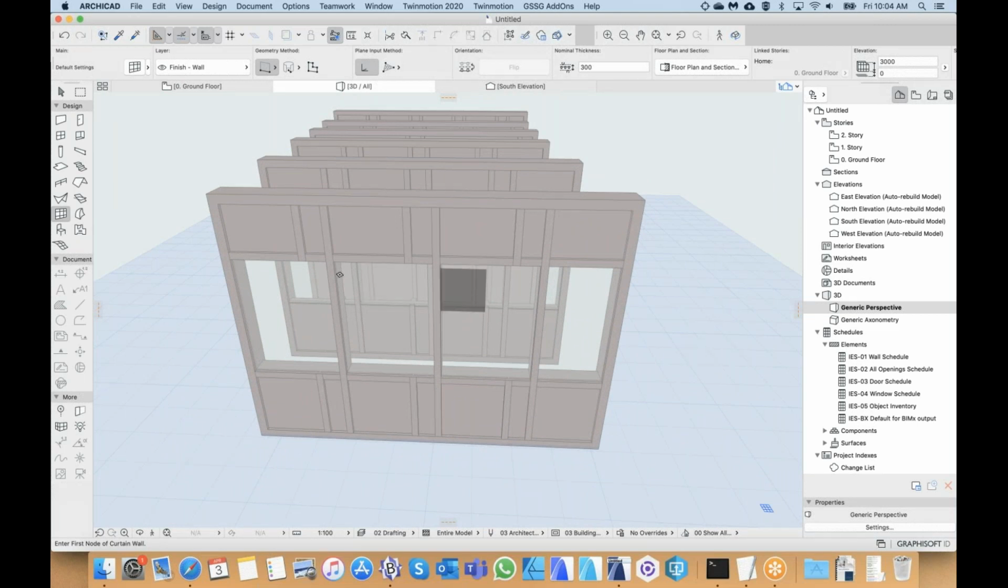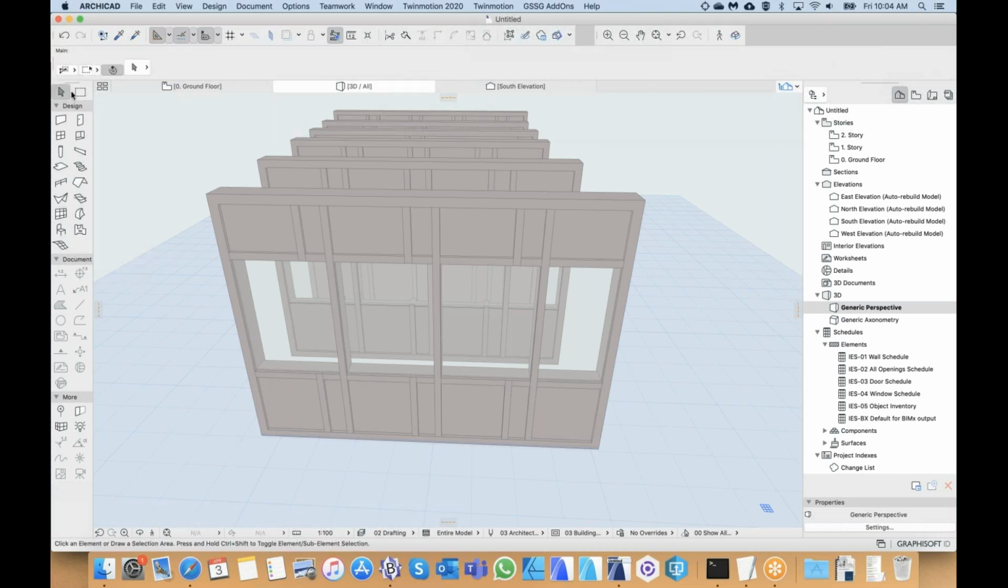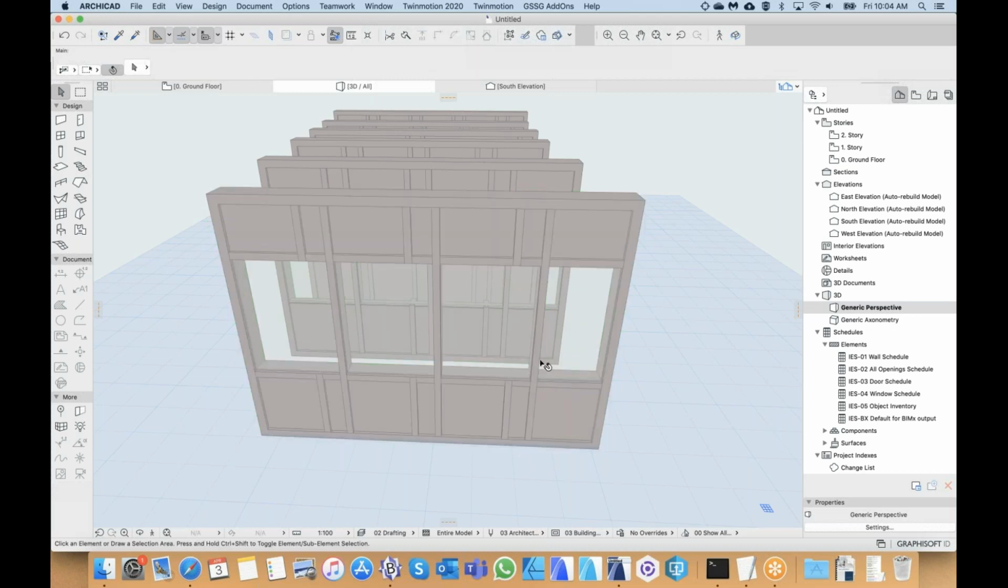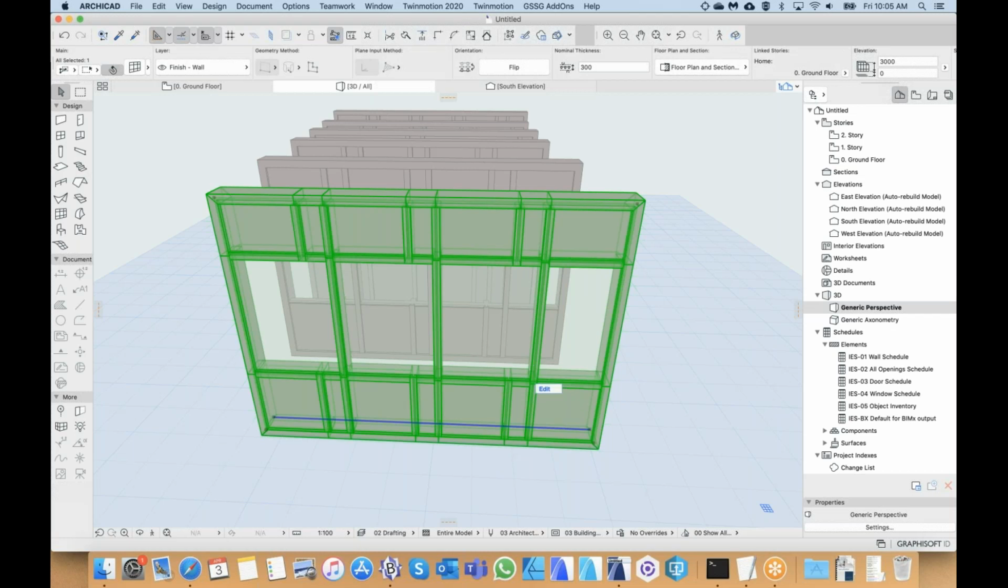Okay, so now that we've drawn a new curtain wall, we're going to just select the arrow tool. We're going to select this curtain wall, and we see this little edit button appear. So whenever it's a hierarchical tool, as I mentioned earlier, then you're going to be able to see this edit button. The edit button will usually be kind of bottom right of the center of the element.